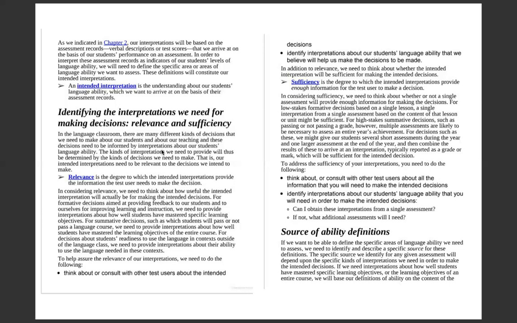For decisions about the students' readiness to use the language in context outside of the language class, we need to provide interpretations about their ability to use the language needed in this context.